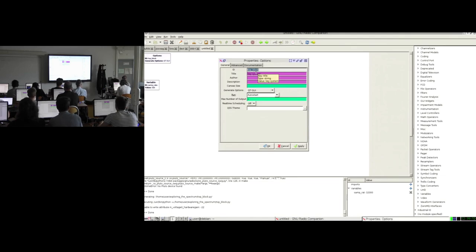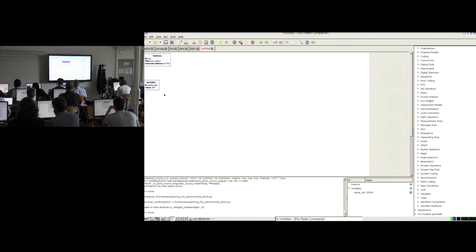So as you saw yesterday, for version 3.8 of GNU Radio, WX is being stopped. So I would advise you to use Qt from now on, okay? So just stick to Qt for the moment. And key, you can put the author, whatever you want.